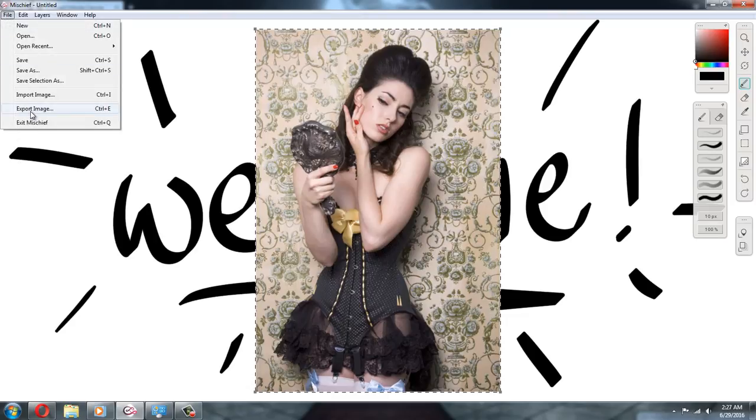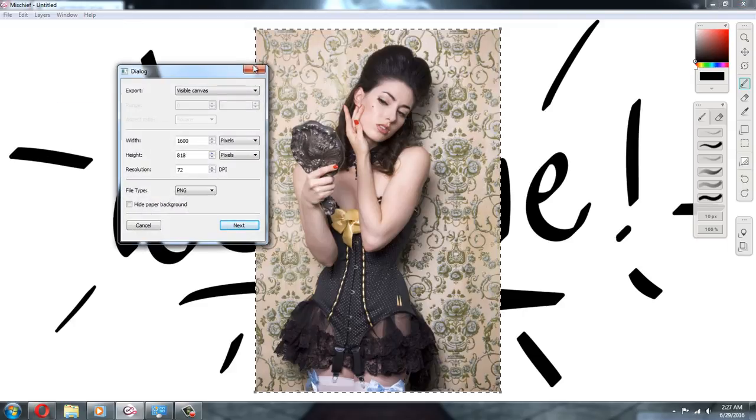Also, in File, you have Export Image. What this is going to do is, if you have an area selected, you can use Selection. Pins, I'll get into that in a little bit, but you can pick basically what part of the drawing you want to export as an actual image file. Mischief has infinite zoom, which means you can zoom in and zoom out forever because it saves in vector format. So I usually just pick the visible canvas. I line up whatever I would like to save as the image file, and then you can choose the pixel size or the inches that you want. This is really useful for doing prints and stuff like that. And then you can change your resolution to whatever you want it to be.